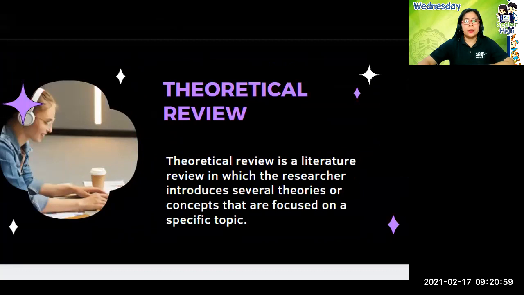Okay, so theoretical review. The theoretical review is a literature review in which the researcher introduces several theories or concepts that are focused on a specific topic. So it is particular on the theories and concepts being highlighted on other researches and compare them to the study based on its framework, hypothesis, consistency, and justification.